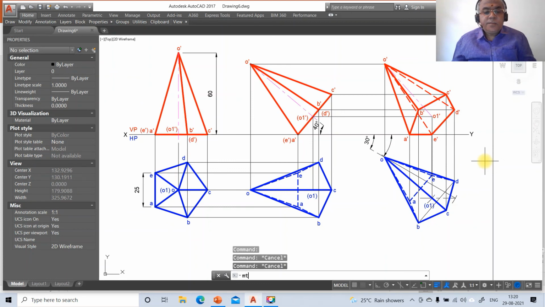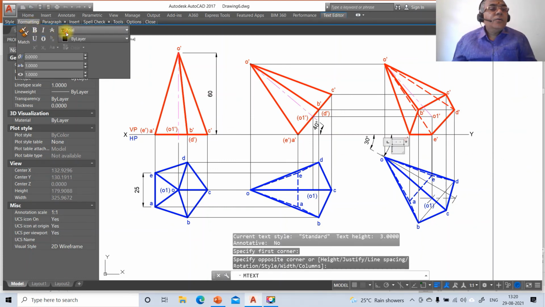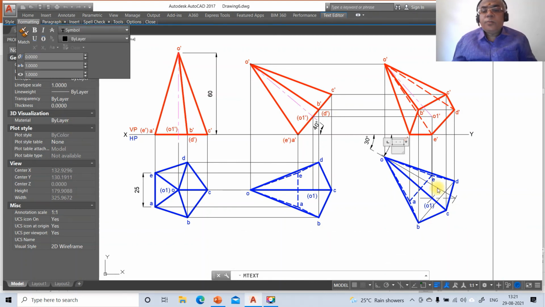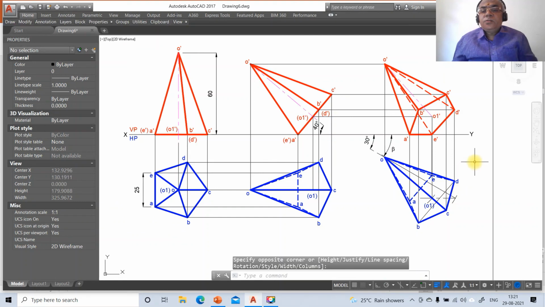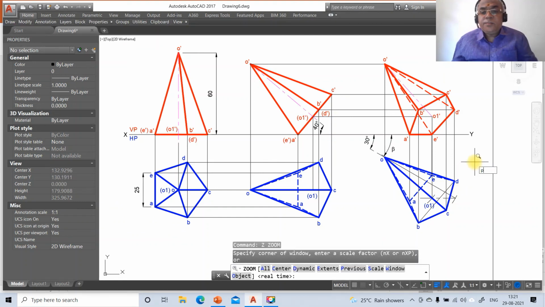Then go to M text. You just come down to formatting, go to Arial, make it simple. So you mark this as beta. So this is how you will be able to create this drawing by using AutoCAD.